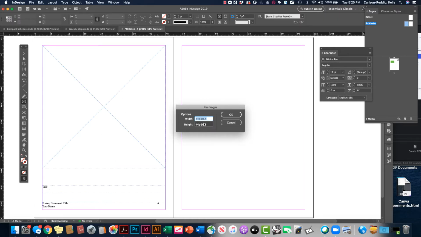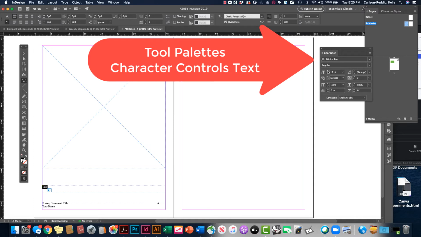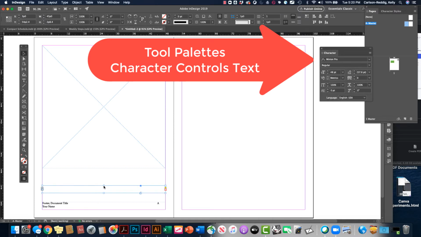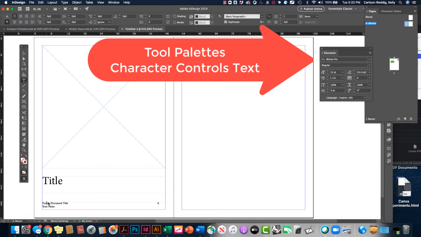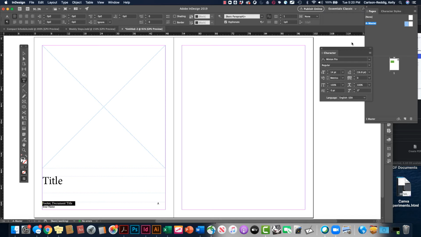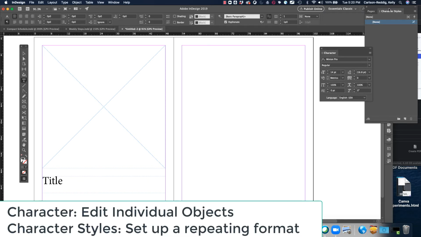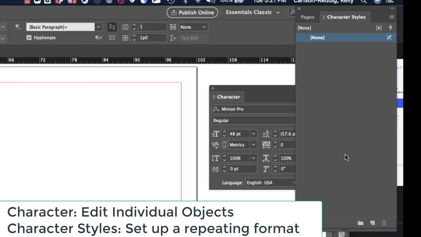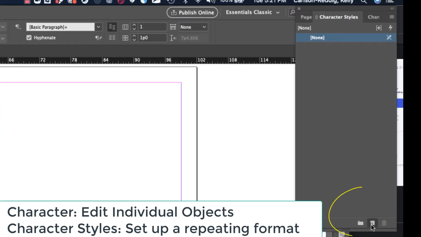My title is too small, so I want to increase the size. So let's say that I took this all the way up to 48-point text. My box was not big enough. And let's even say here we've got a little bit of a differential. So right now with the Essentials, I have my character styles open. So you can see my character is different from my character styles. Character is really just talking about this individual object. But if I want to create this as a style, I will actually go to the Styles menu and I click on this little sheet.